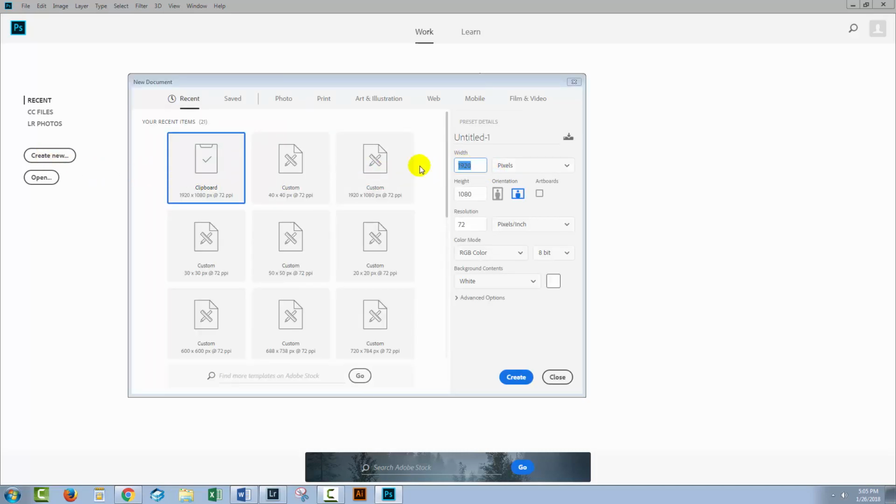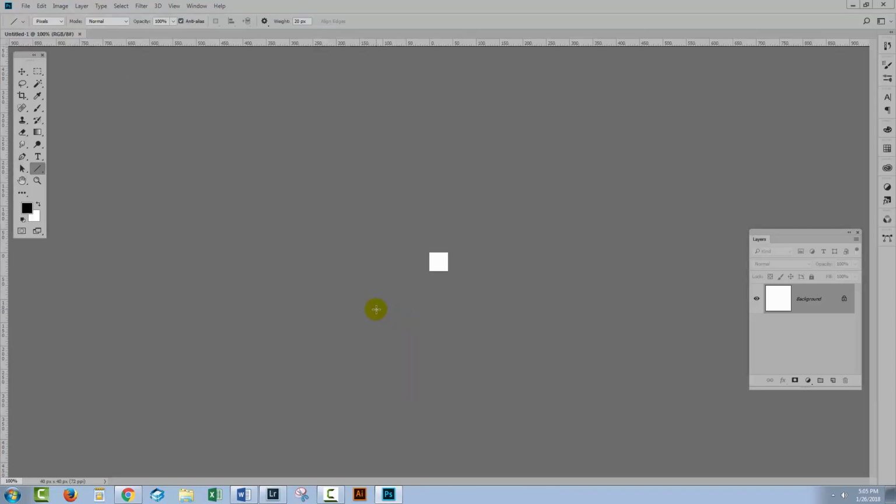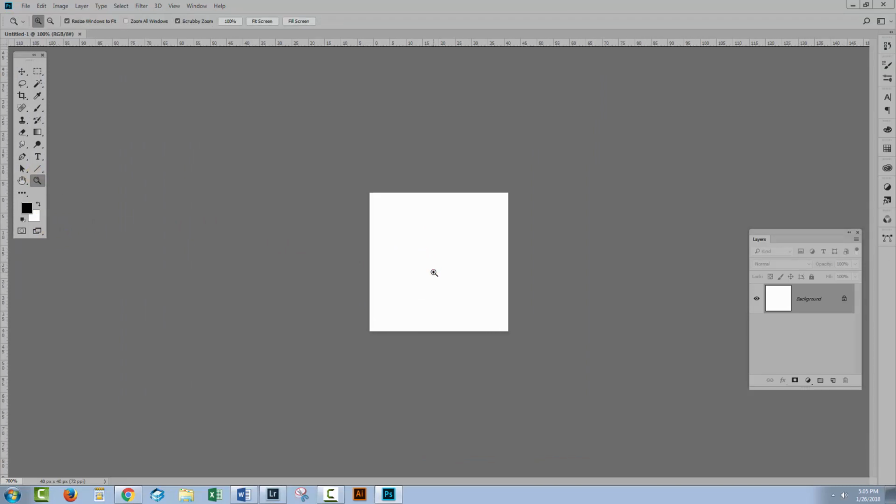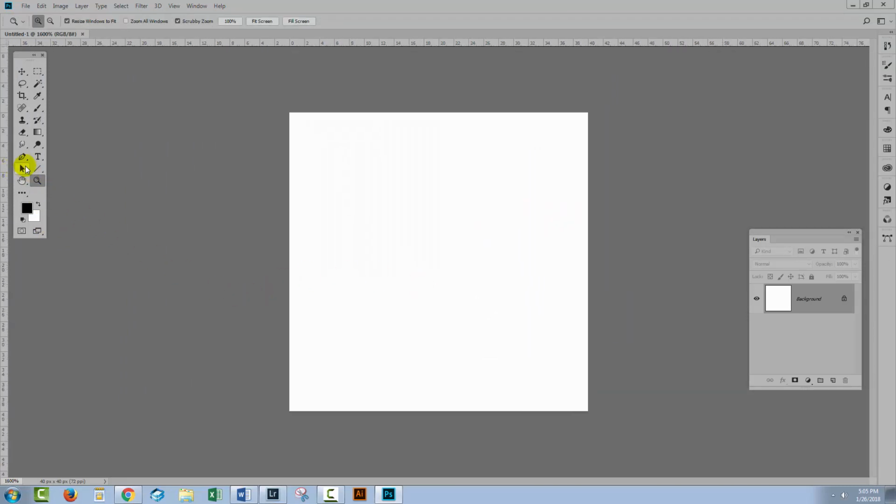It's going to be square, and I'm just going to make mine 40 pixels by 40 pixels. You will want to be working in pixels here so that you can be deadly accurate, and you just want a very small document. I'll click Create. Now this is absolutely tiny, so I'm going to zoom in so we can see it at a much larger size. Now we're going to create our stripe.